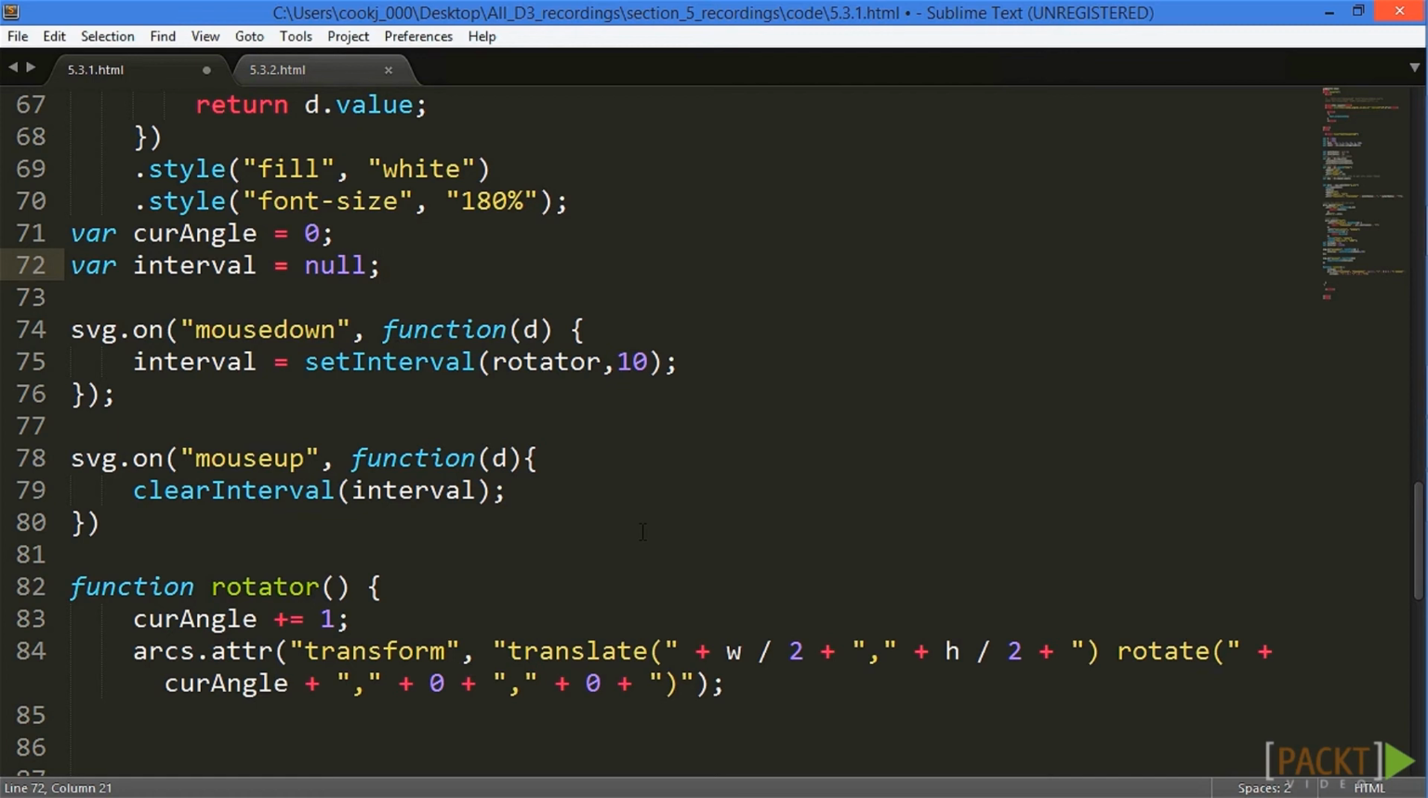Then on mouse up, present a null value to clear the interval, allowing for the animation to start again next time you click. Notice how the interval variable makes use of scope, allowing for itself to be changed inside of the mouse down callback function, yet allowing for itself to remain null on the mouse up call.